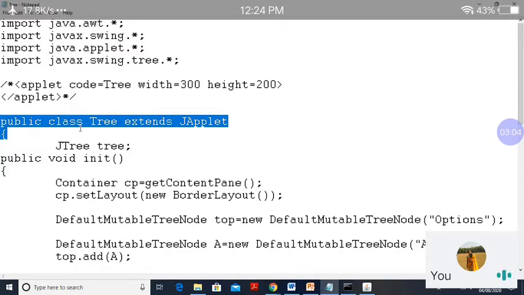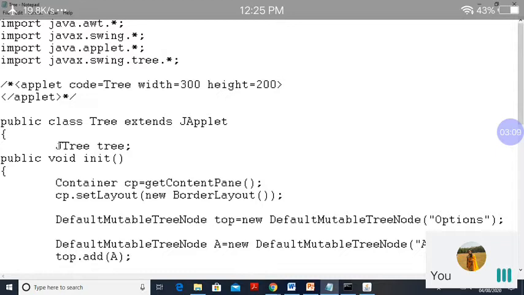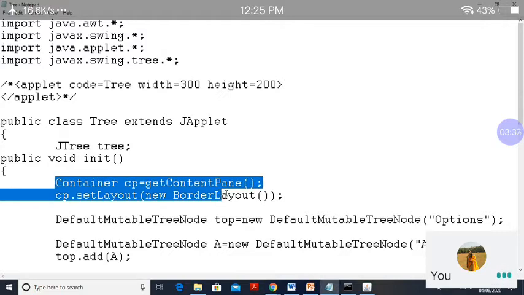Here JApplet is extended by my class tree. In this, I have created an object of class JTree. JTree tree, where tree is my object for class JTree. In this, I have written the init method, that is for initialization purpose. In this initialization of the applet, I have created an object of Container. Container is my class, cp is my object. For creation of this object, I have to use the method getContentPane. And on this container I am going to set the layout, that is BorderLayout.